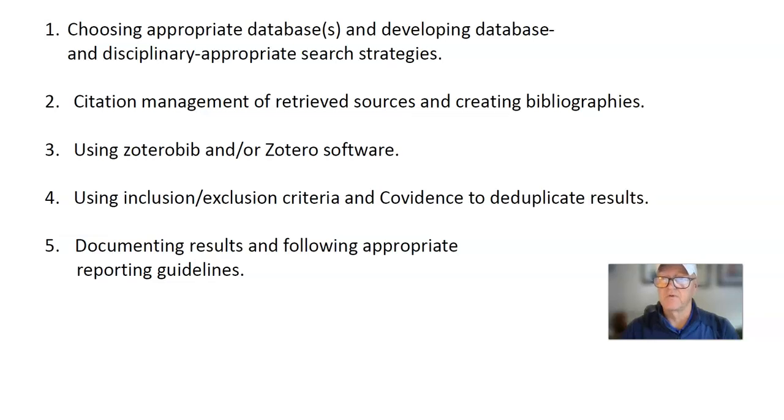Citation management of retrieved sources and creating bibliographies. Zotero and Zotero Bib help with that, using those software or other software that may work for you as well. Inclusion and exclusion criteria you may or may not want to use.